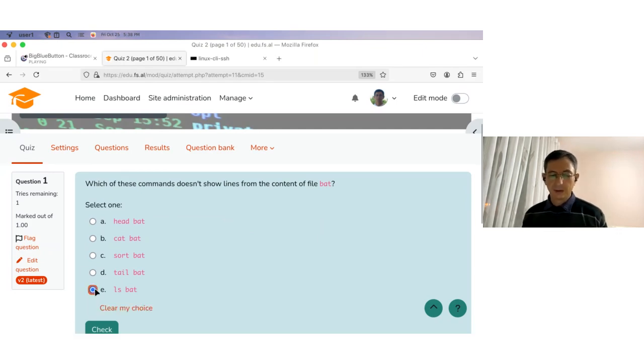Actually, no, the correct answer is ls but, because it says doesn't show lines, and head but shows the top 10 lines of the file but. Cut but shows all the lines of the file but. Sort but shows all the lines of the file but sorted. So it shows all the lines in sorted order. Tail but shows the last 10 lines of the file but, and ls but just shows the name of the file. So the correct answer should be this one.